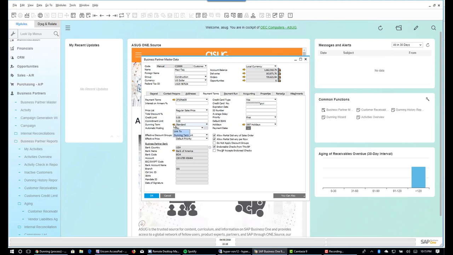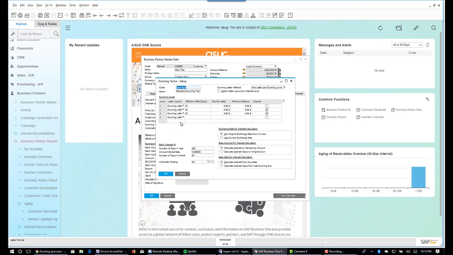Again, I'm going to click on my golden arrow. That's going to drill me down to my dunning terms, and you'll see that takes me into the dunning terms setup. Now, I can specify a number of different letter styles and formats. So you'll see I've got a number of those different letter layouts here. I've got Dunning letter 1, and here I've got Dunning letter 2 and Dunning letter 3.